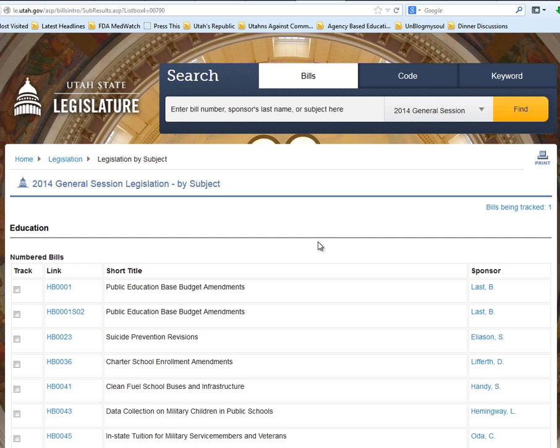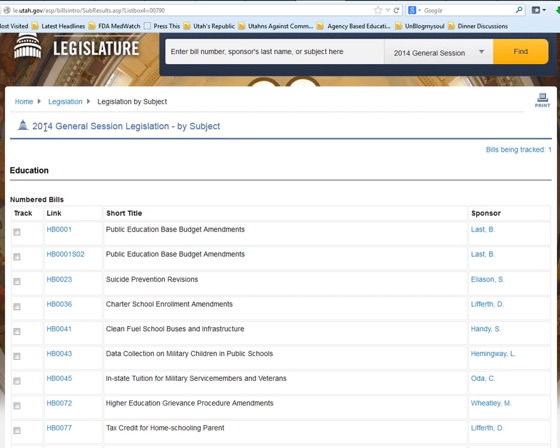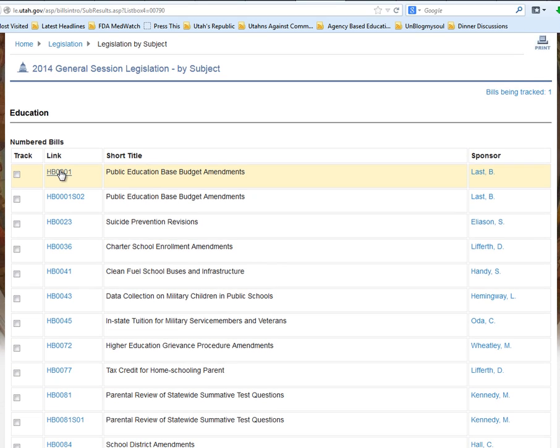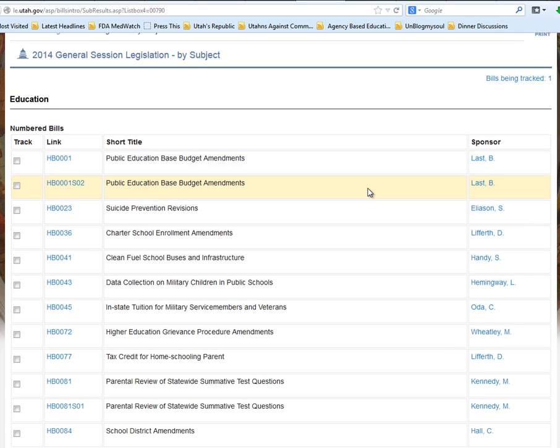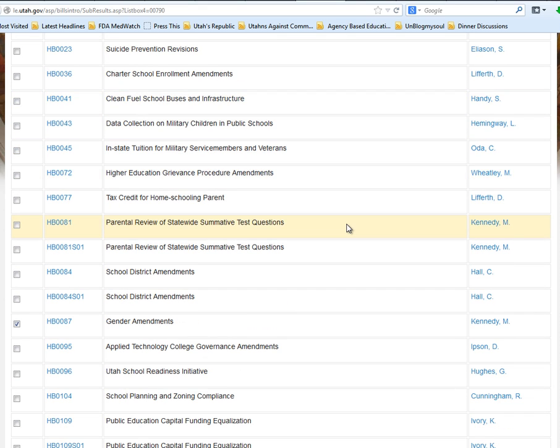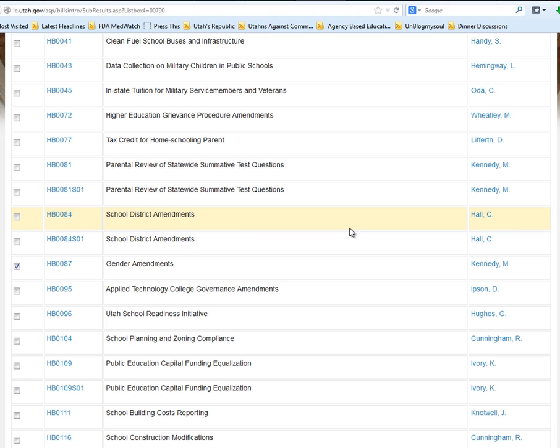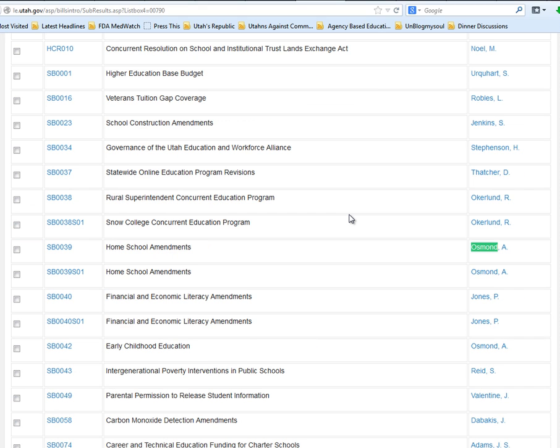This brings up a list of all the bills. This is the 2014 General Session legislation. And so you can get a link to every one of the bills and the sponsor. So if I scroll down here and look over these bills, I can also hit, depending on your browser, I'm not sure where it'll pop up for you. It's just off the video screen. I'll hit Control F and I'll type, for example, Osmond.